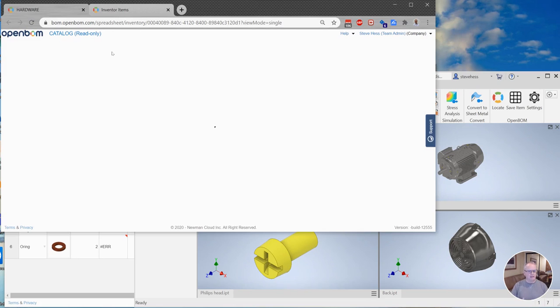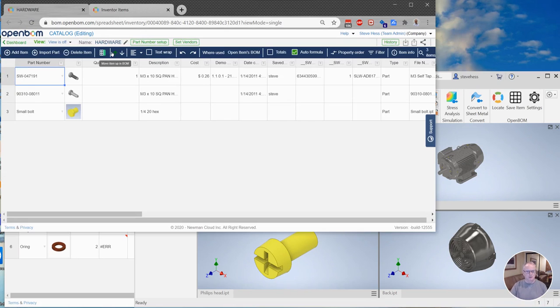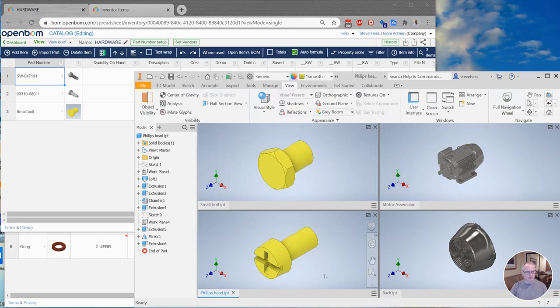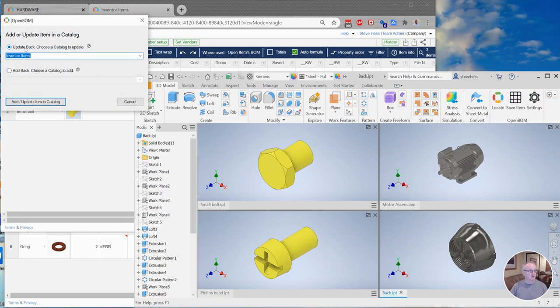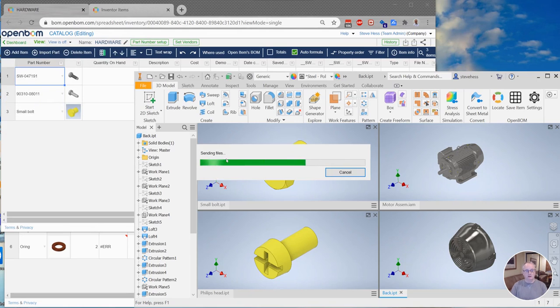Okay, so what I'm doing right now is going through my assembly, and I'm putting the various parts into the catalogs that we want to keep them in. I'm going to do the same thing here for this Phillips head part, and then I'll do the same thing for the back of the motor. This particular one, I want to save it into my default SOLIDWORKS items. I made a few changes to that. I'm just going to go ahead and update that catalog as well.